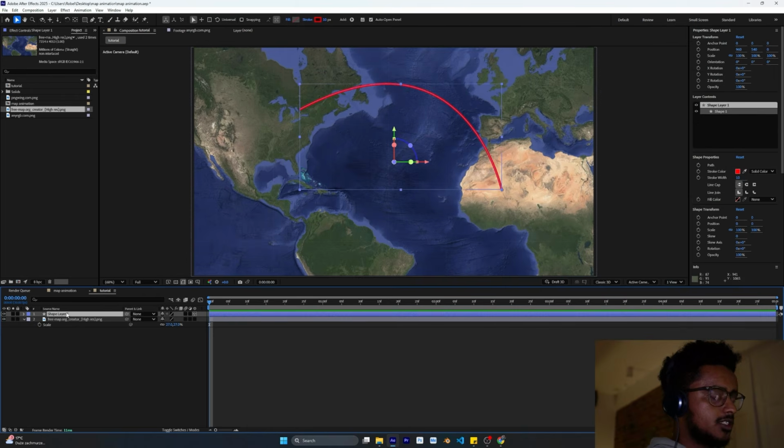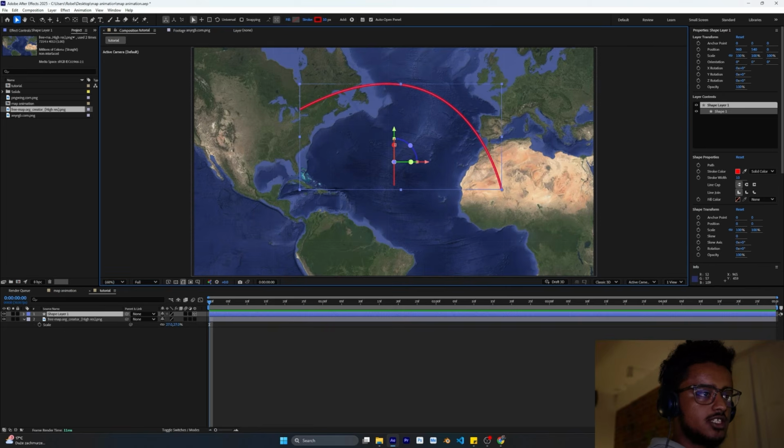So now we got this, and I'm going to adjust this to be something like this. Yeah. And I'm just aligning it to be on the perspective that I want. All right.